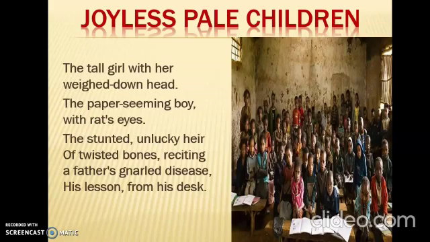Probably the girl is suffering from not only some physical problem but a lot of tensions, and her head is always weighed down because of problems. Then there is a boy who is as thin as paper, malnourished. His eyes are like rat's eyes, always searching for something, probably searching for food. And even the tall girl, who's very thin with a weighed down head, looks very pale, suffering from malnutrition.